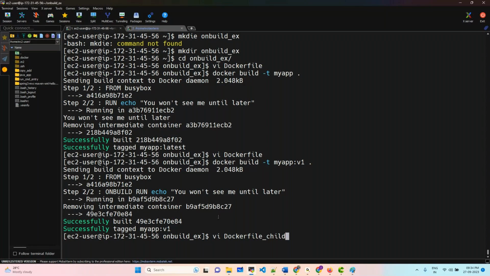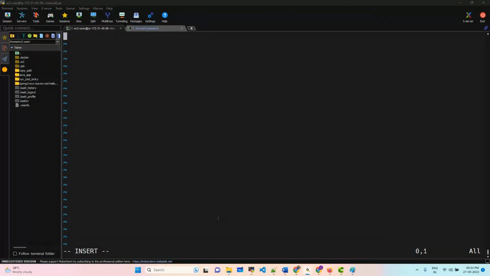For example, a child Dockerfile for a UI application, or a Dockerfile for so-and-so application. Whatever the purpose of the Dockerfile is, we can give it a name like that. Okay, now let me do another example.